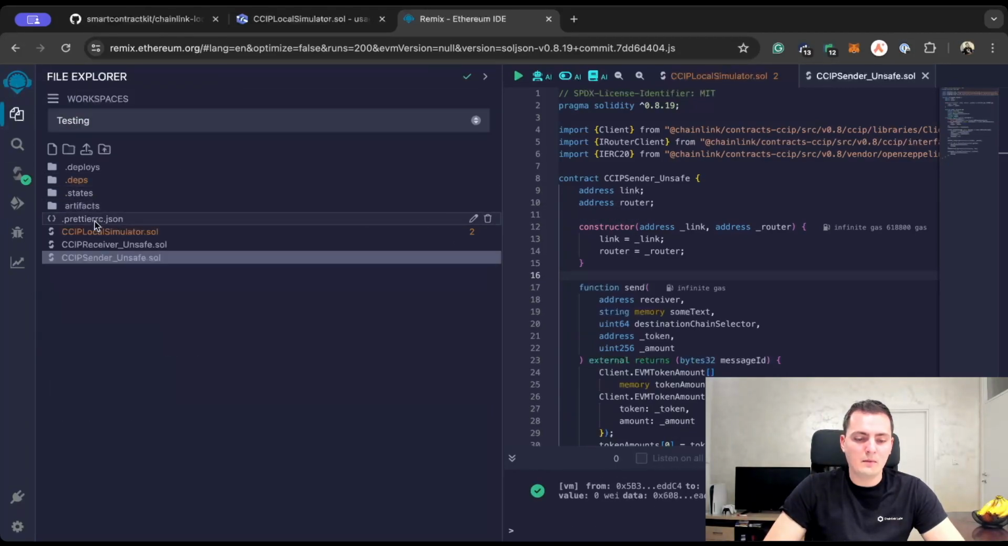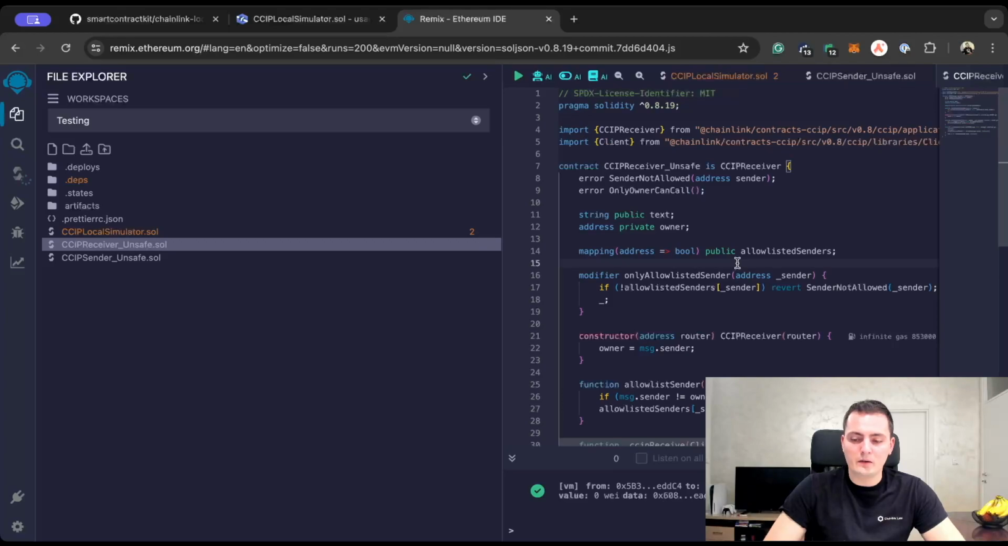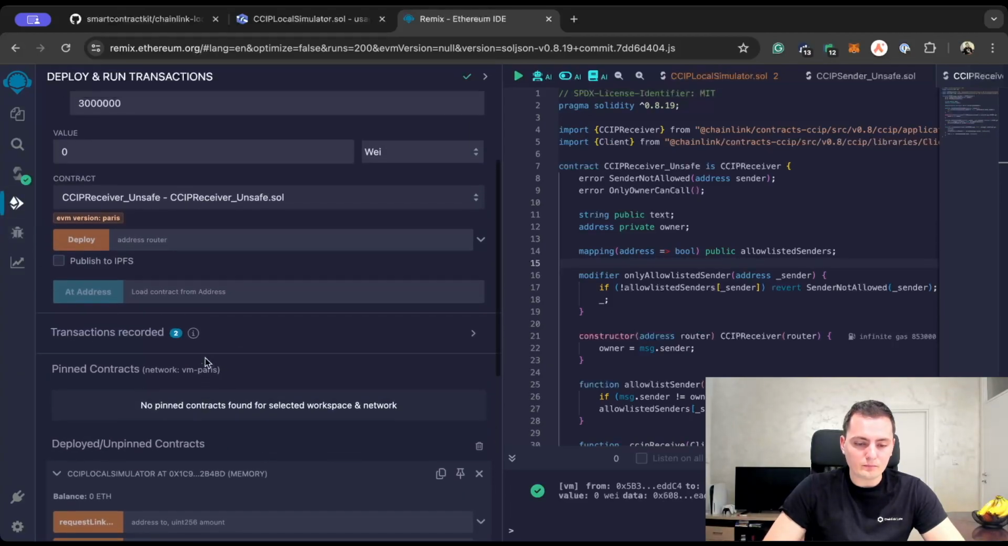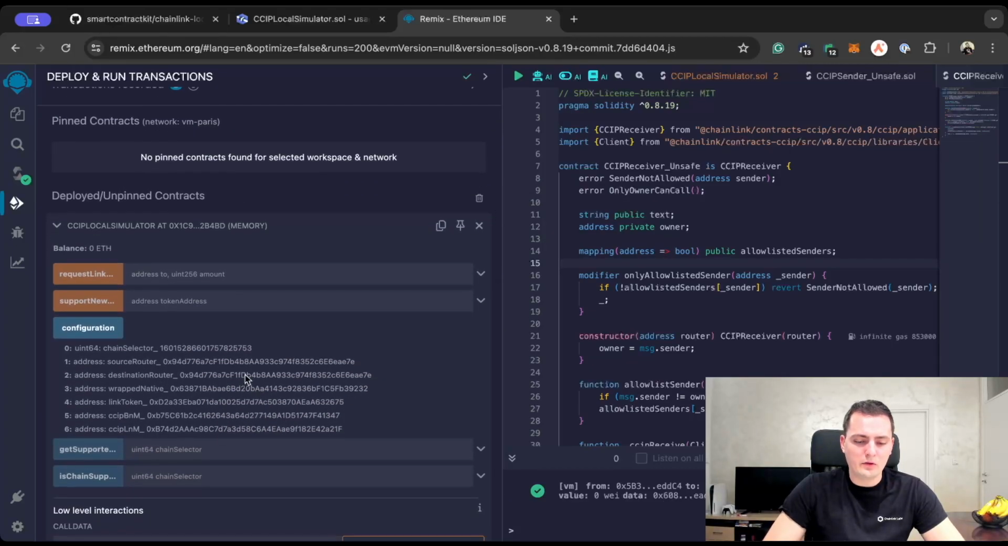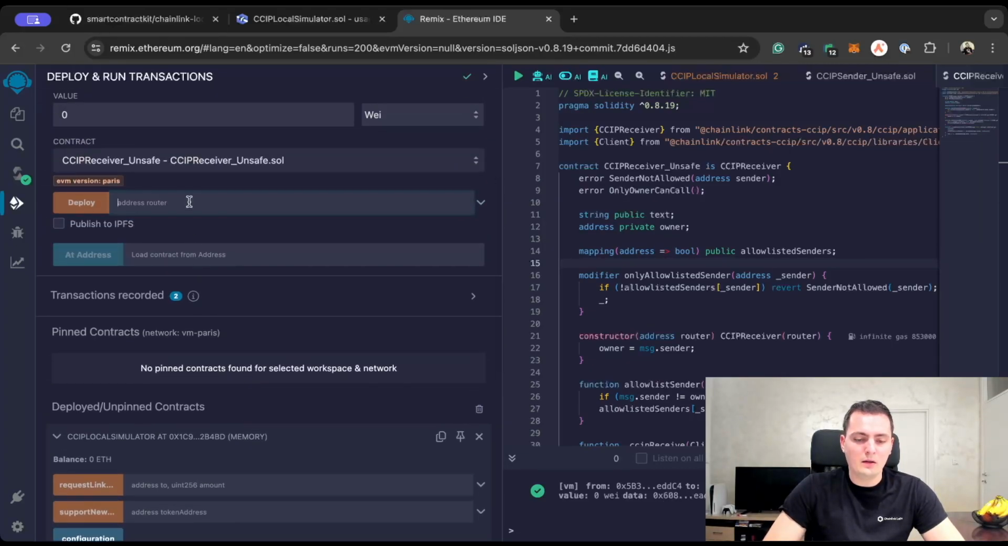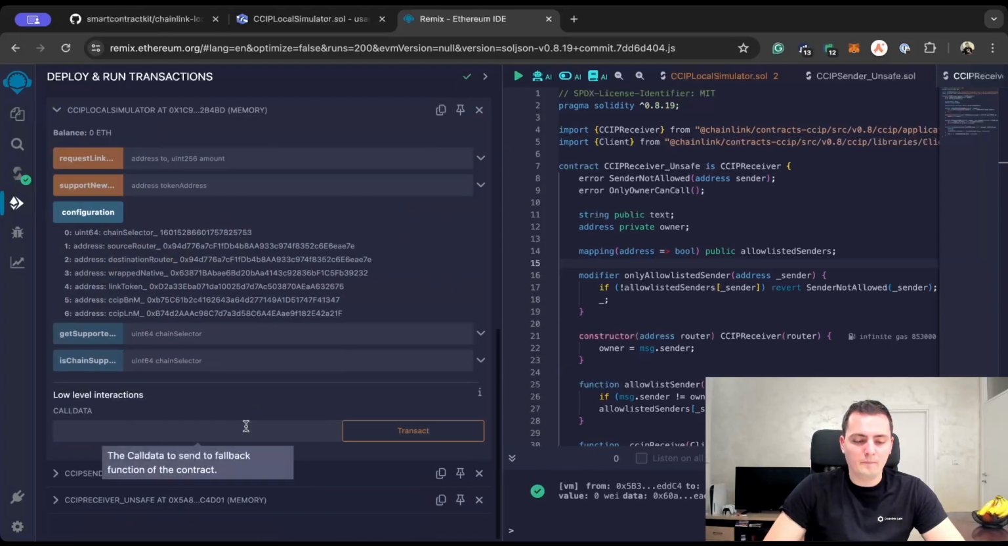And let's do the same thing for the receiver contract as well. So compile it, deploy CCP receiver. Receiver only needs router. So destination router, copy, paste, deploy, and I deployed sender and receiver contracts.